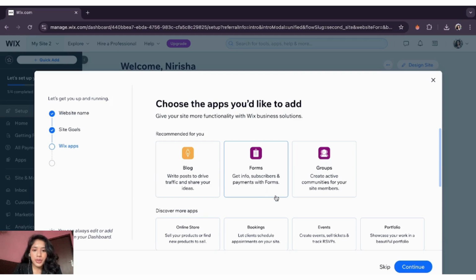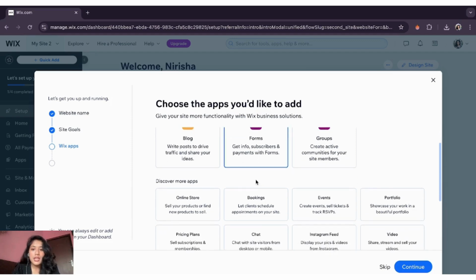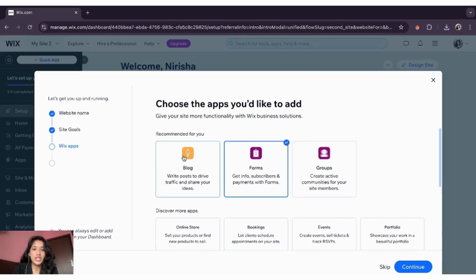For example, you can get forms. Any person who signs up to your newsletter or any gatherings happening on Voyager, you can maybe choose forms, or even maybe some people want to publish blogs about their travel journeys and stuff. So maybe blog is also a good addition to your Wix site.